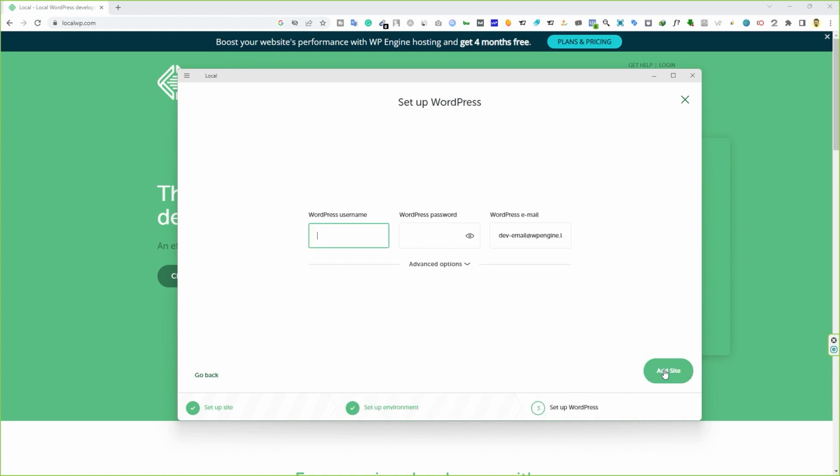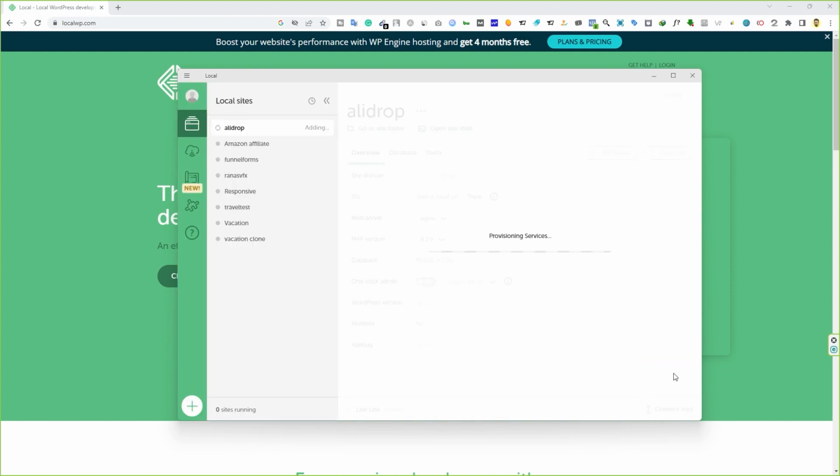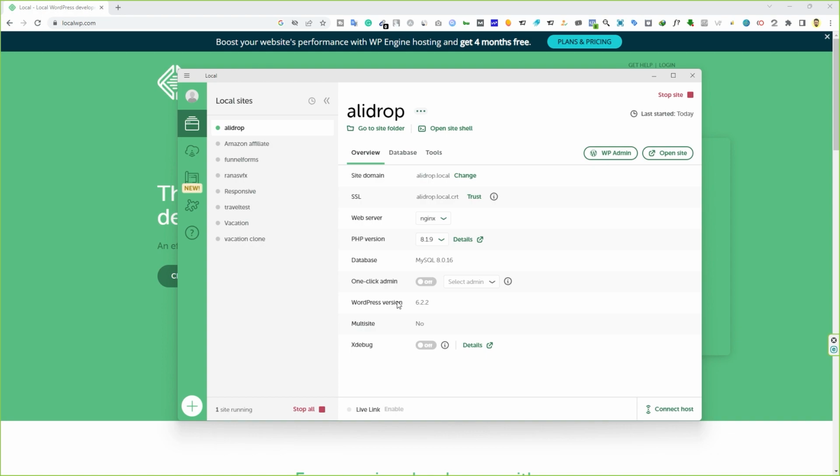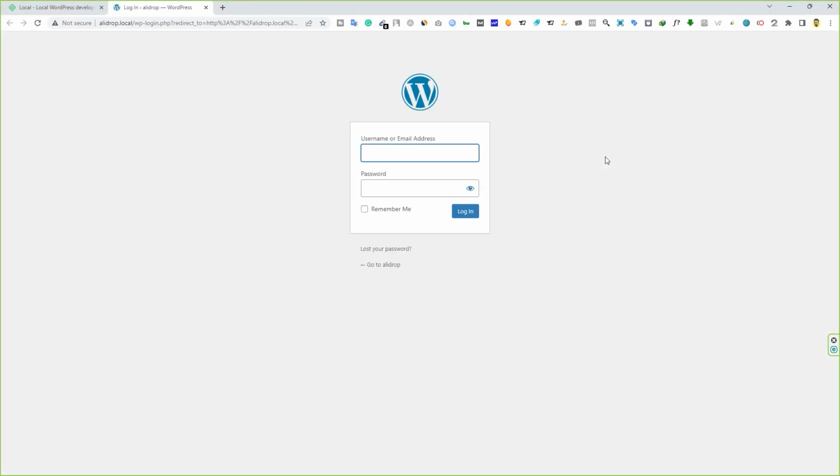Type your WordPress username and password and then click on add site. And your WordPress website will install in just a few seconds. WordPress has been installed successfully. Now you can access your WordPress website just by clicking on the WP admin button. It will open your web browser. So this is the WordPress login page.